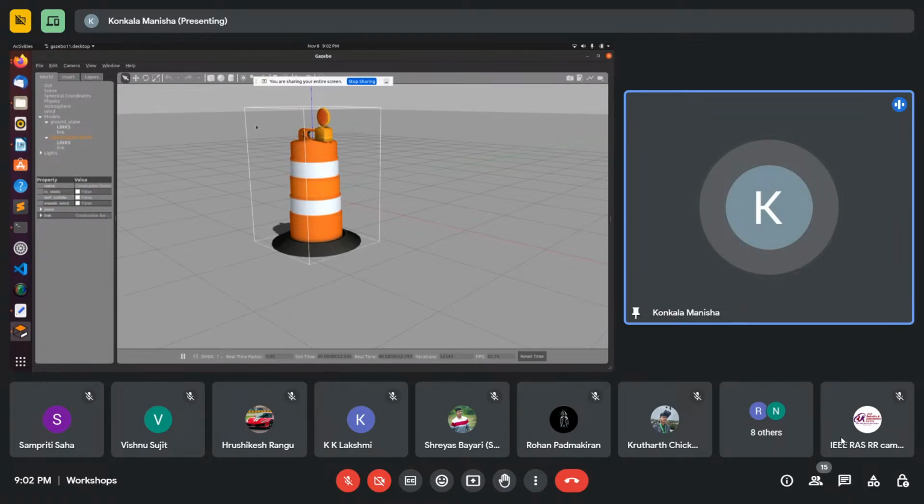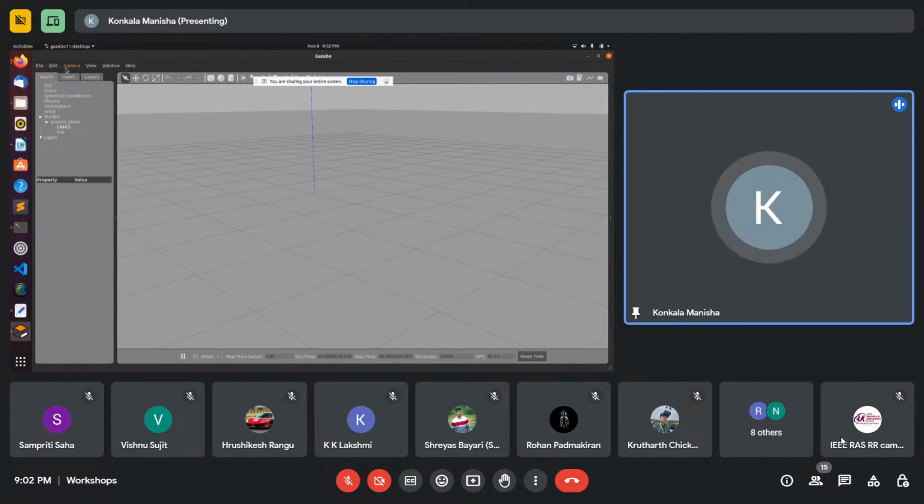So there's something called a model editor where you can construct things. You can add whatever you want to add here and then you can call them. I'm just showing you an example.